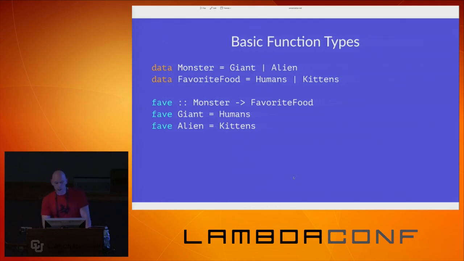So, now we're going to go back to something that you've seen all along, and it's basic function types. Function types I introduced in almost the very first line, and you introduced them using that arrow, which looks just like the illustration of a function that I had up there at the beginning. And it basically says that fav is an element of the set of functions from monster to favorite food. See, I didn't talk about it that way before. Before I talked about it as fav is a function from monster to favorite food.